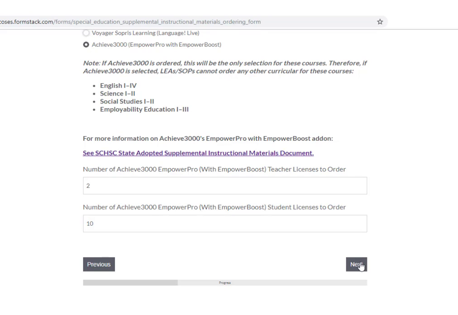I'm simply going to input how many teacher licenses I need and how many students I have enrolled in these courses. Keep in mind, these licenses will cover English 1 through 2, Science 1 through 2, Social Studies 1 through 2, and Employability Education 1 through 2.